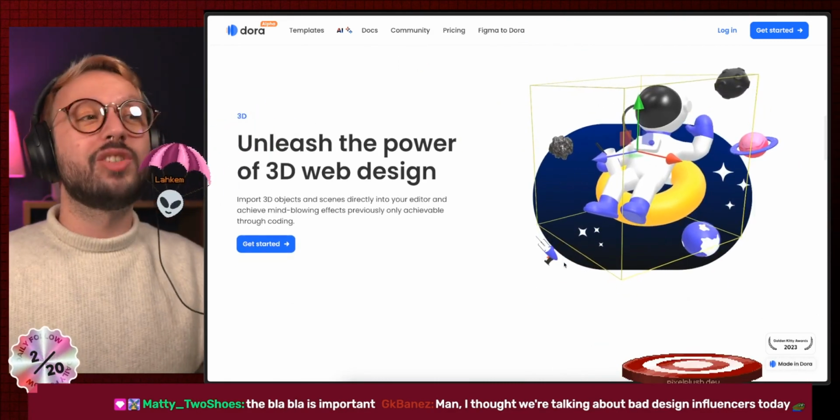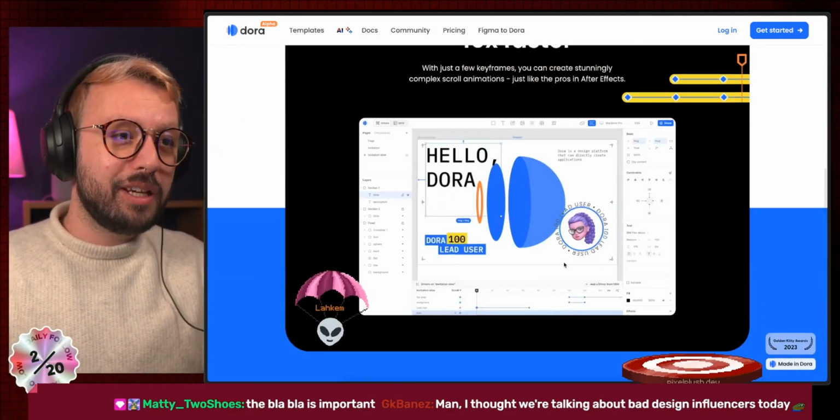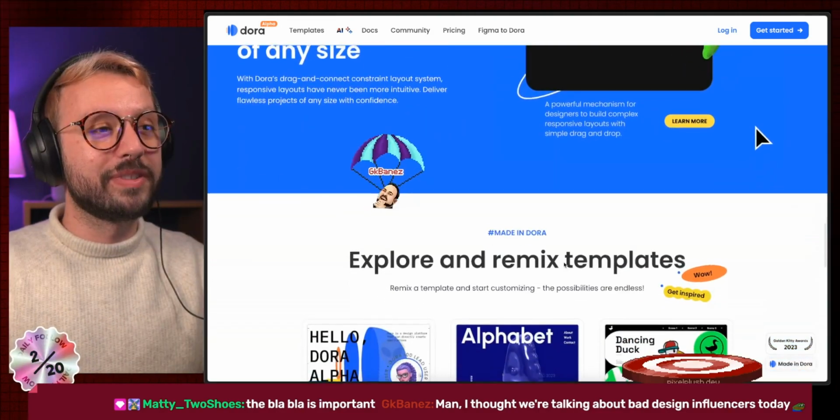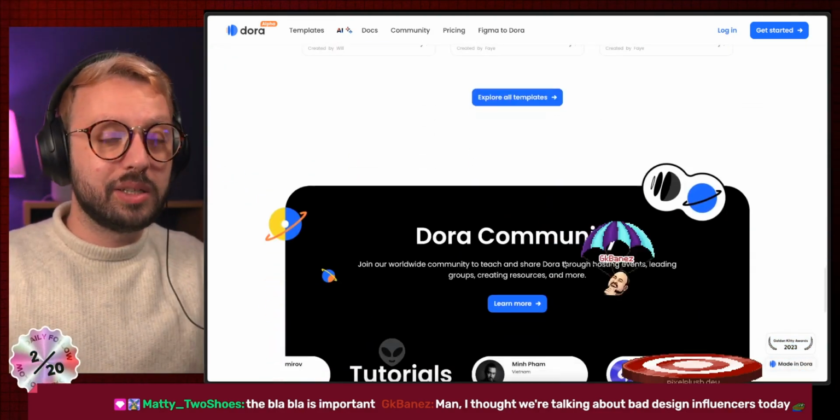And so they say that we can unleash the power of 3D, which we'll see. They have advanced animation, so I hope that it's really good, responsive, we're good. They have templates, interesting, like you can't really not do that.